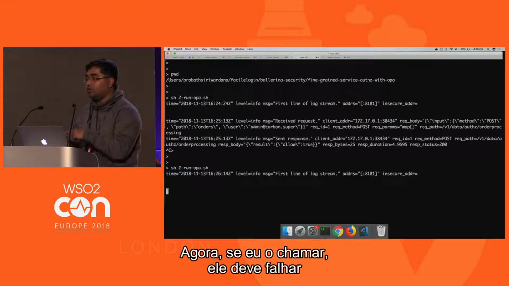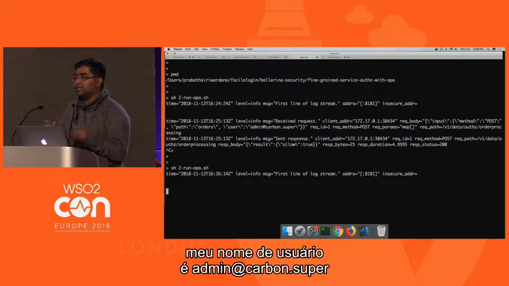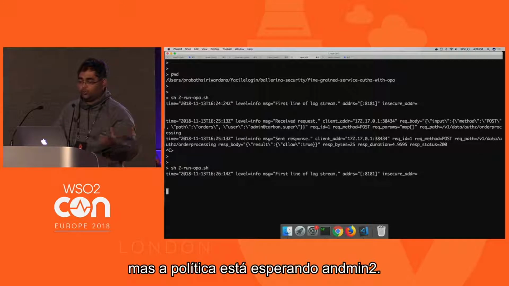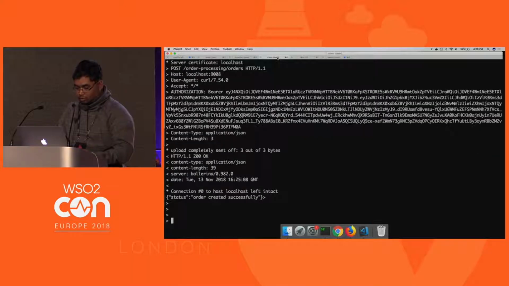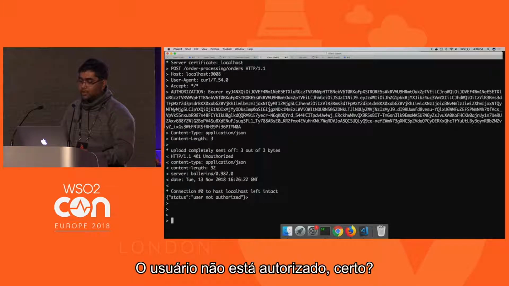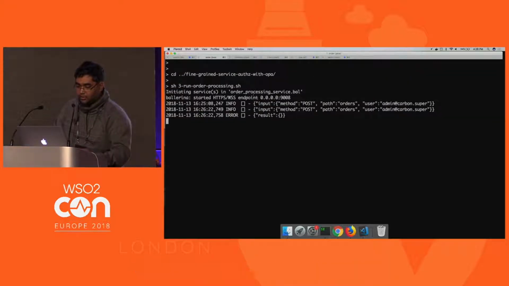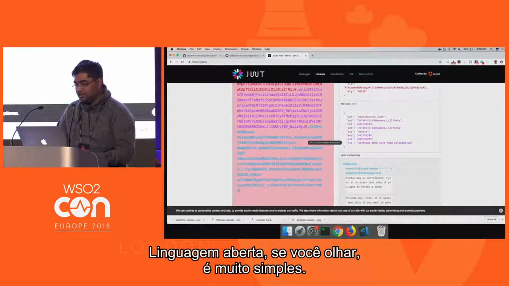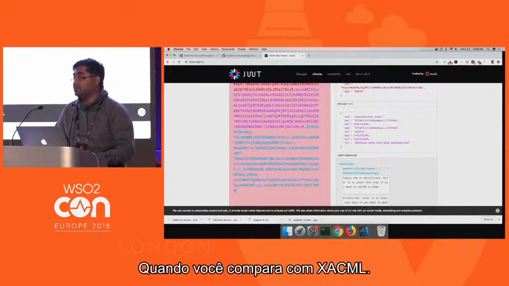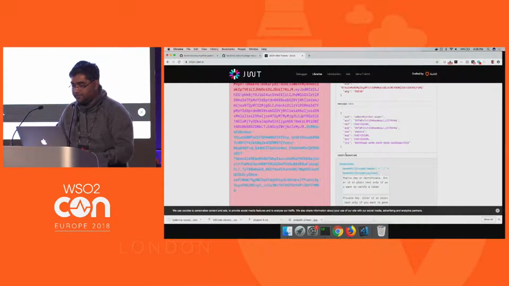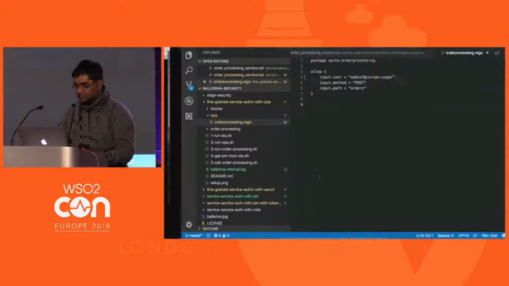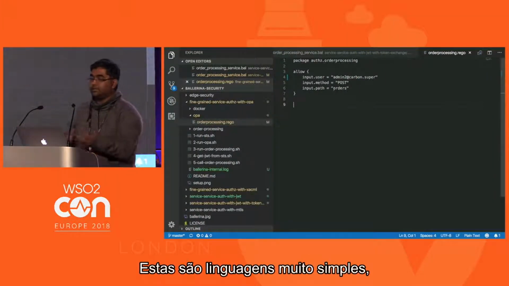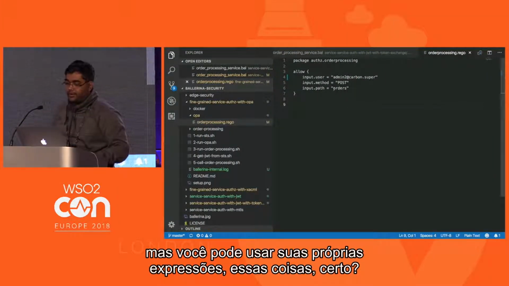Okay, so now if I invoke it, it should fail because my username is admin@carbon.super, but the policy is expecting admin2. Right, user not authorized. Okay, so that's a very simple example. So the OPA language, if you look at it, is very simple when you compare it with XACML. So this is a very simple language, but you can use its own expressions, those stuff, right?